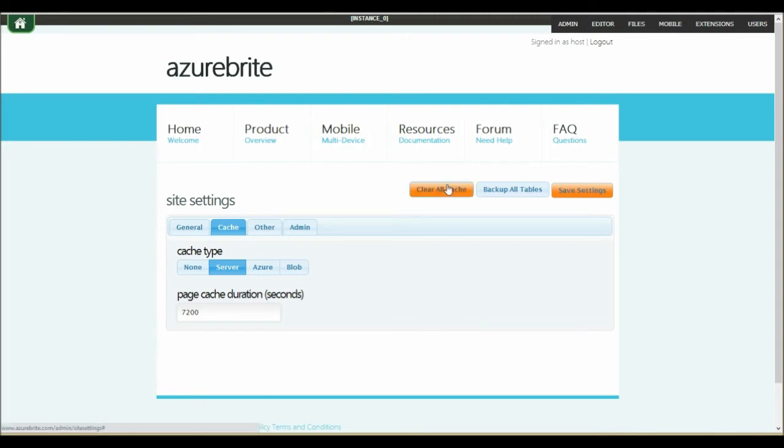Here you can clear all cache. It could be Blob, Azure, or server, and it will clear it. Also, you can have certain pages with Blob, other pages with Azure, other pages with server. But here you're setting up the default cache that you're going to be using.